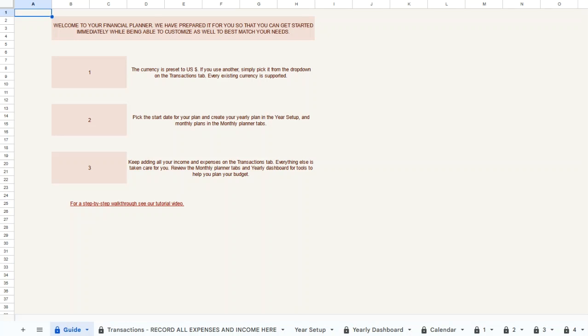Hey, welcome to the in-depth tutorial of our yearly budget planner. When you open the file, you will land in this guide. It has a 3 steps quick start guide, which helps you to immediately start budgeting with only 3 simple steps.